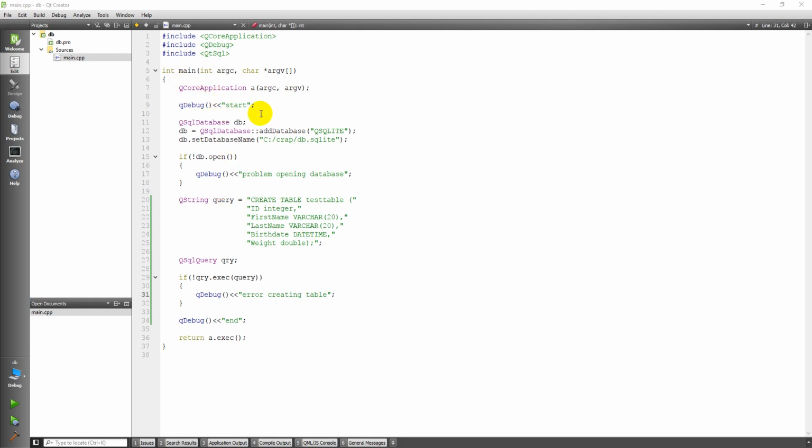And so here we are, we'll go through the code real quick. We created a database, a SQLite database, at this path. We opened the database, and then we ran this query to create a table, which we called test table. And now one thing that I've forgotten to do is to close the database when we're done. So we'll just do db.close, and that will close the database.